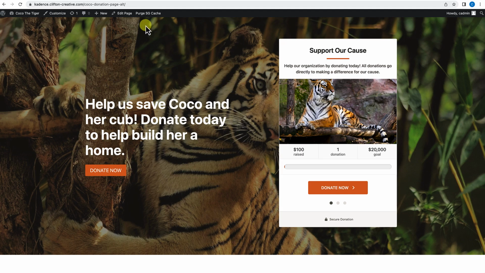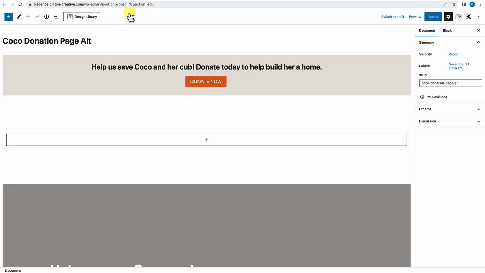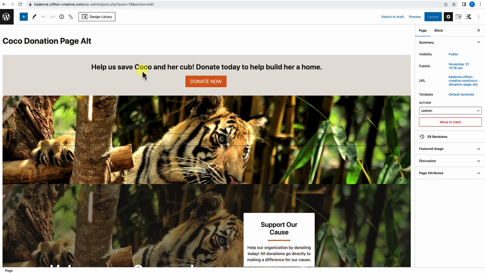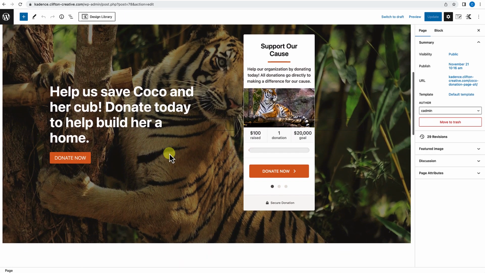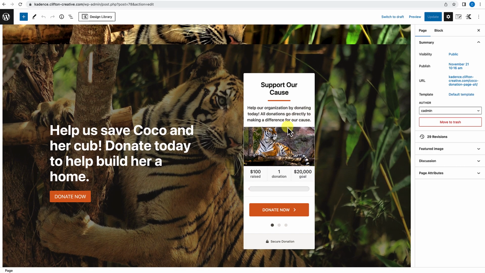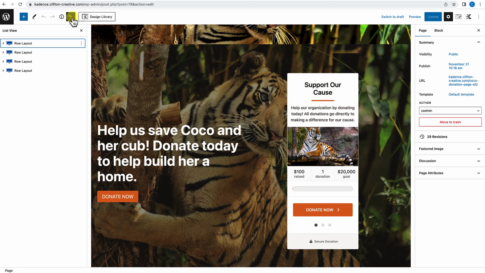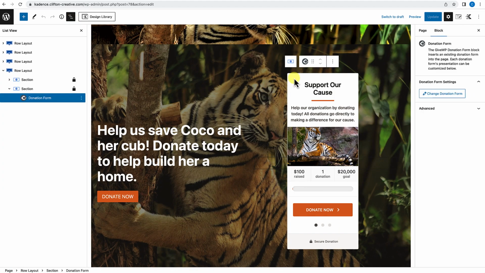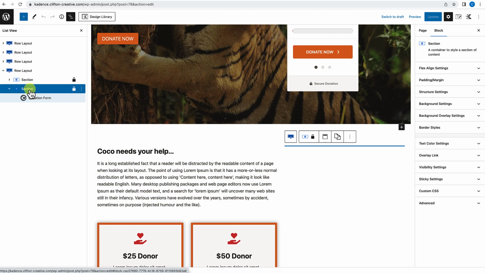We're going to go ahead and go to the edit interface for this page. And what I want to do is I want to find this section that's containing our form here. To do that, just open up the list view. Okay, you can click on the form and it will go ahead and direct you to the closest section here that contains this form, and that's this section over here.